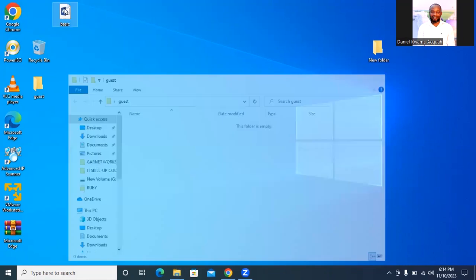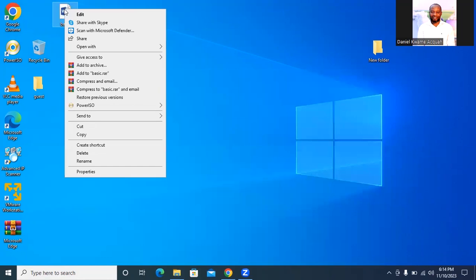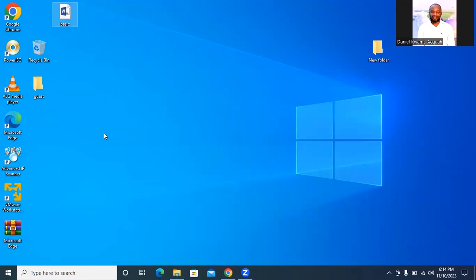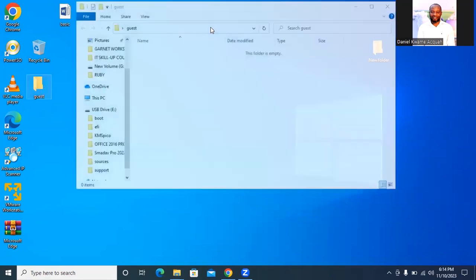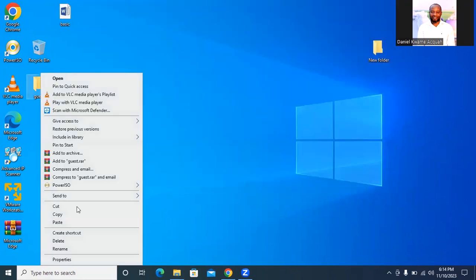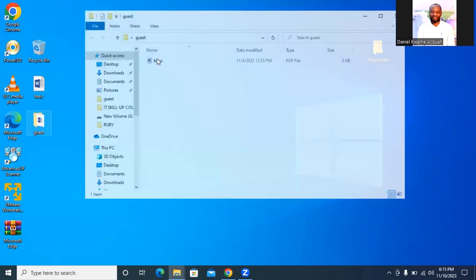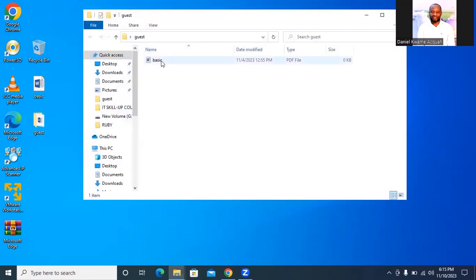Or if you don't want that, you can simply right click, the right button on your mouse. Let's right click on it, then click on copy. You can either copy or cut. So click on copy and then go back to your folder. You can either open it or just select it and right click on it. Then select paste. And automatically the file will be pasted in that folder that you created. So you see it's here. The file has been saved here.